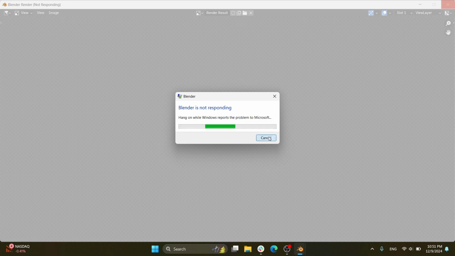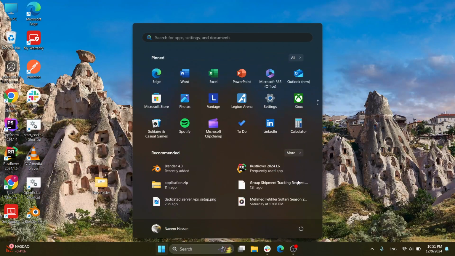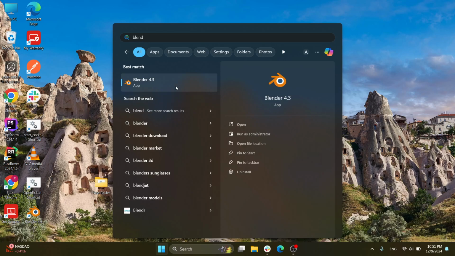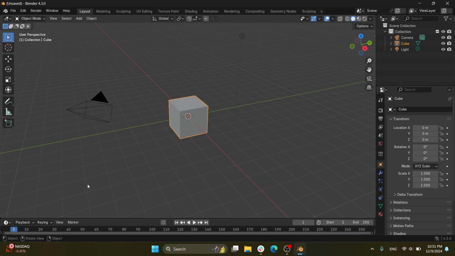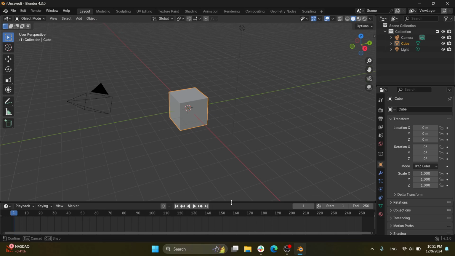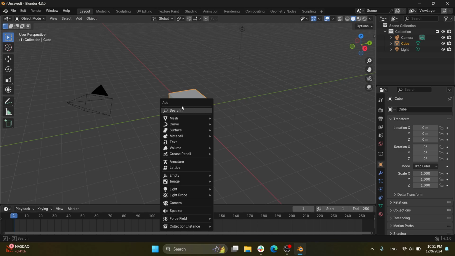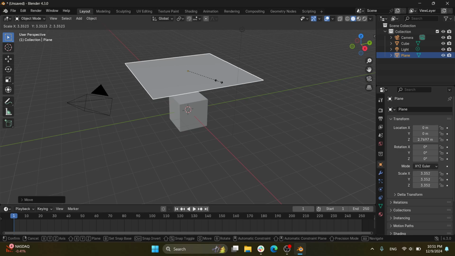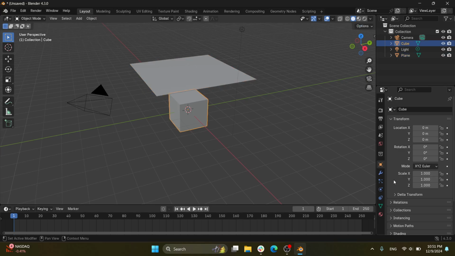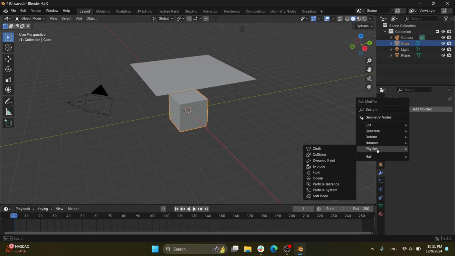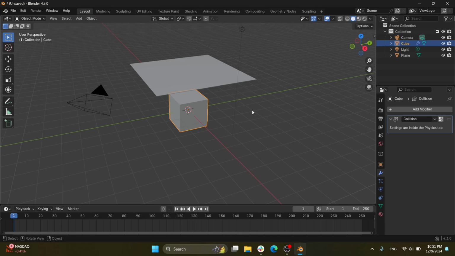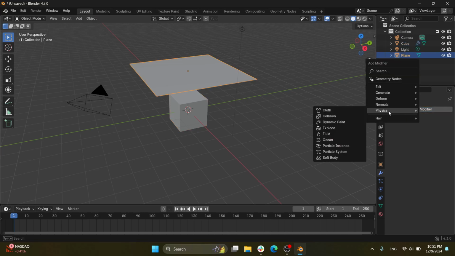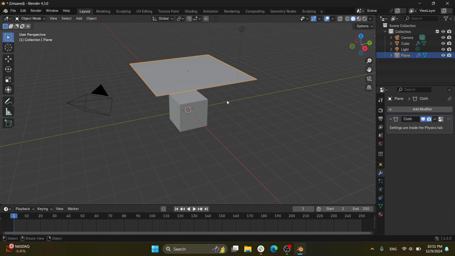Okay, anyway, we are going to close it because my laptop is in power saving mode due to it not being on charging. So let's start over. From here we will add mesh and plane. Bring the plane up, press S and expand. Click on the cube, add a modifier, collision modifier under physics. Click on the plane, add modifier and cloth.